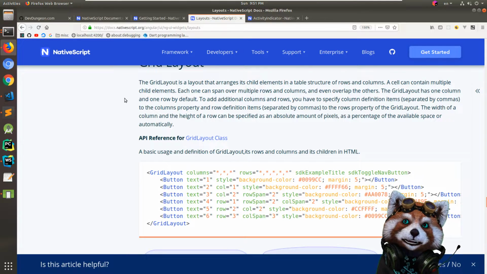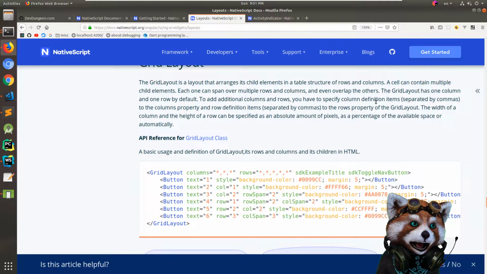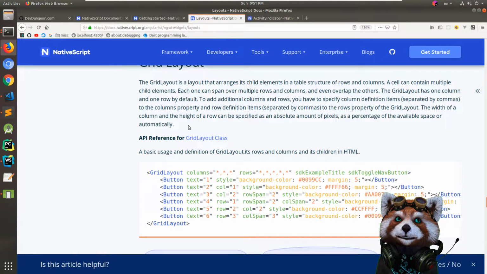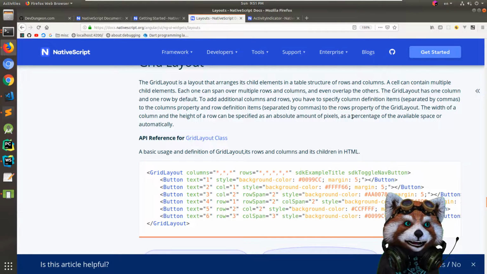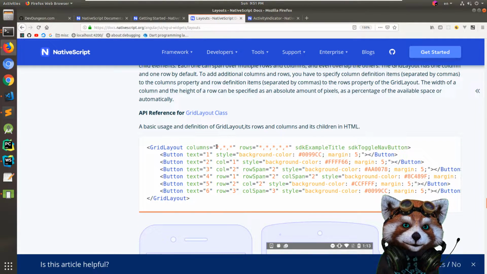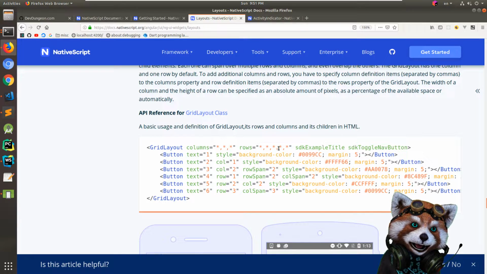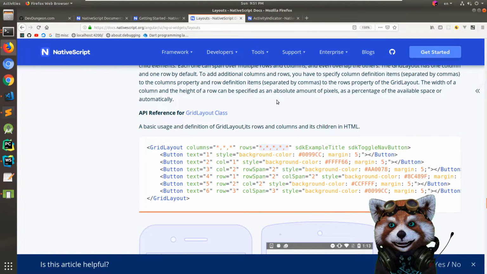The grid layout has one column and one row by default. To add additional rows and columns, you have to specify column definition items separated by commas. The width of a column and a height can be specified as an absolute amount of pixels, as a percentage, or automatically. I see, so the star just must mean resize it automatically. Otherwise you can specify certain ones to be certain sizes. And so this is going to have 3 columns and 5 rows, all auto-spaced. Makes sense.